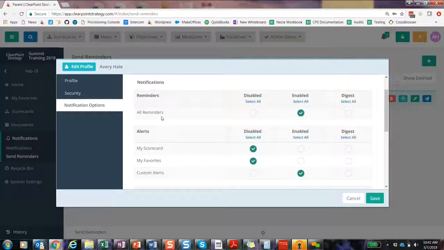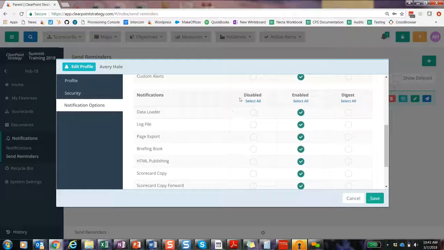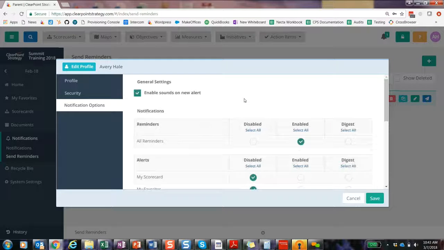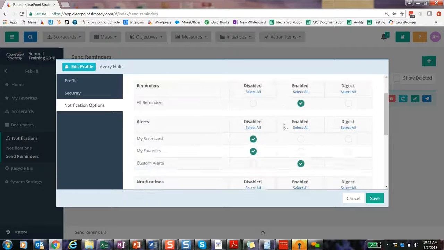And we can see there are 3 different options: disabled, enabled, and digest. So the first option, disabled, would just be to disable any email alerts from being sent to you for your reminders or scorecard or favorite alerts, custom alerts, and also for all of your notifications that you see here. The second would be enabled. So this is where you can allow emails to be sent to your actual inbox versus just being shown the alert in your alerts inbox where that bell icon is.